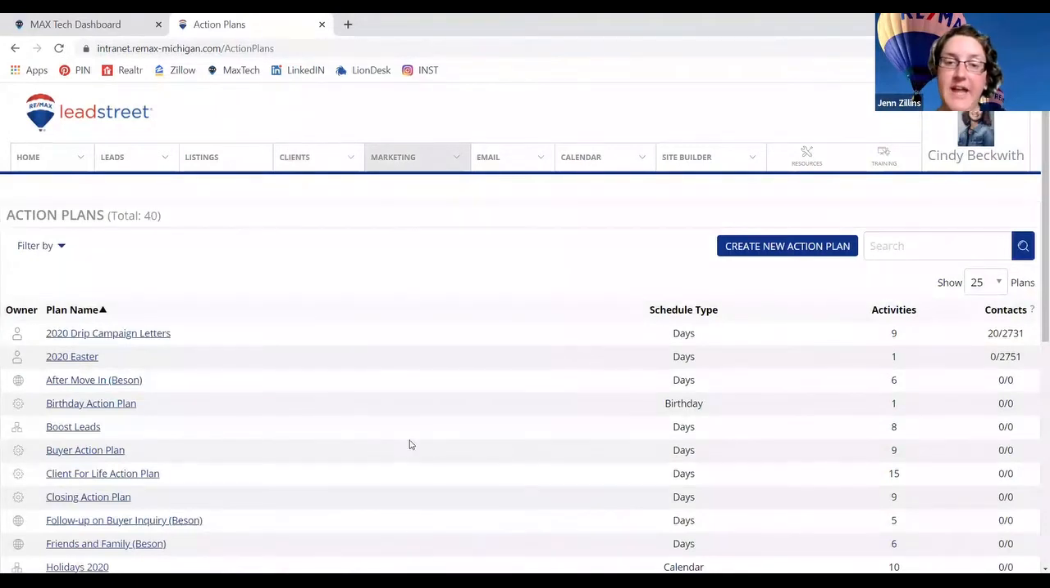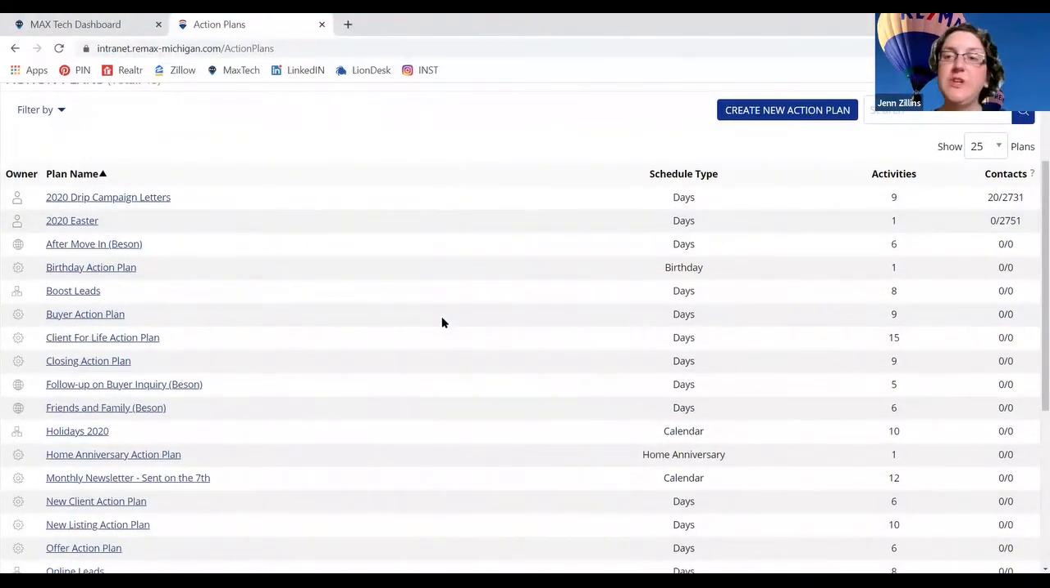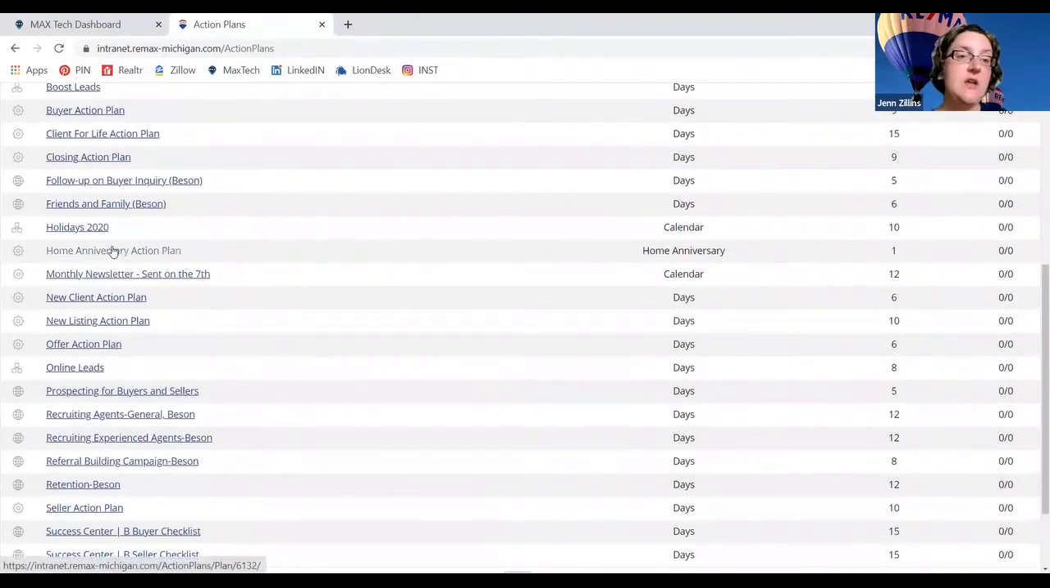This is a great tab as well to use for the action plans. These are pre-created action plans for you. And you can see we've got a couple here. You can create ones if you want to do one yourself. When you want to add photo, you want to add content, you can create new action plan. You don't have to use the ones that are in here. But you can see there's ones for holidays, home anniversary, new client, new listing action plan. You just have to click on it and it'll show you an example of what it looks like, what the wording is. And you can edit all that. You can change all that.